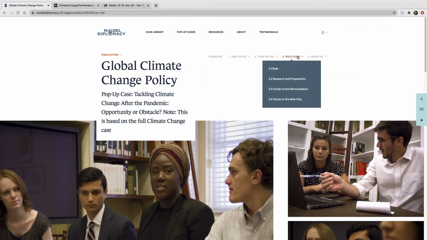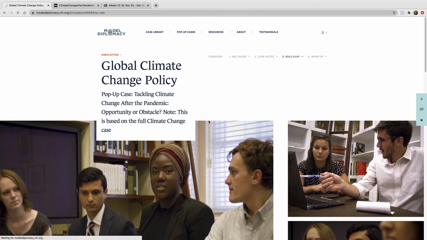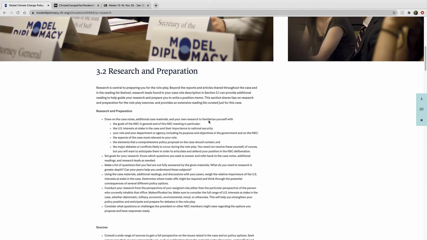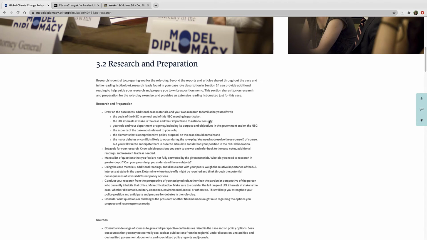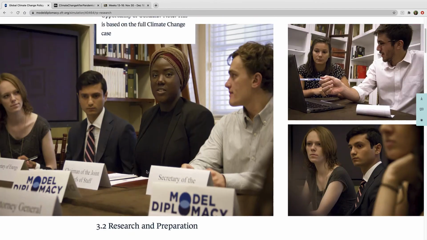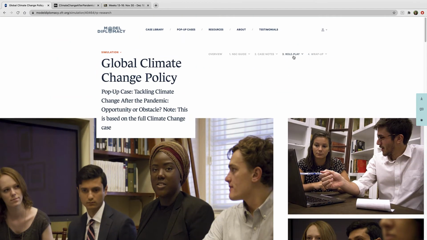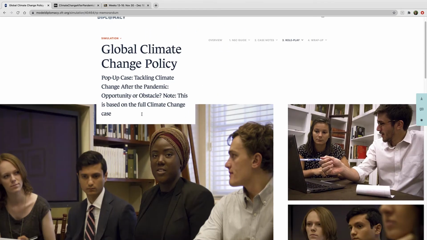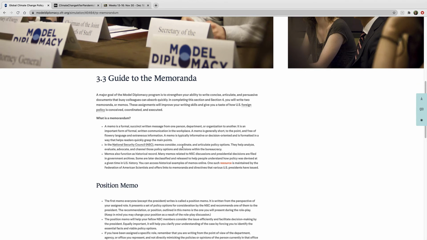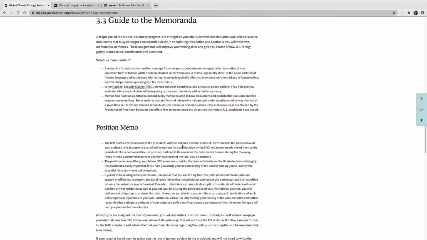So once you go through your specific role, then you would go into research and preparation, which just gives you an overview of how to approach the memo and to figure out what it is that you're doing. So draw on the notes, make sure that you go through this process, and then move right into the memo. So the guide to the memo gives you very clear guidelines on what you should be writing. A memo is short, and I will show you in a moment how short.